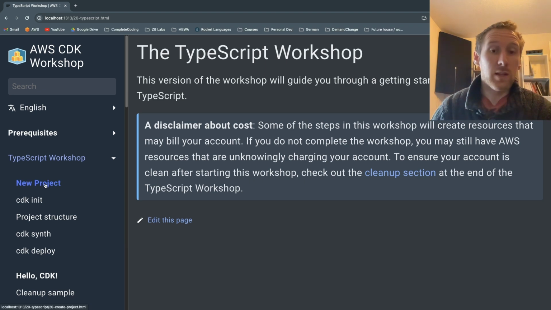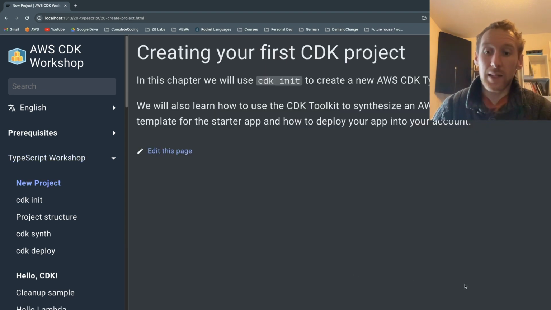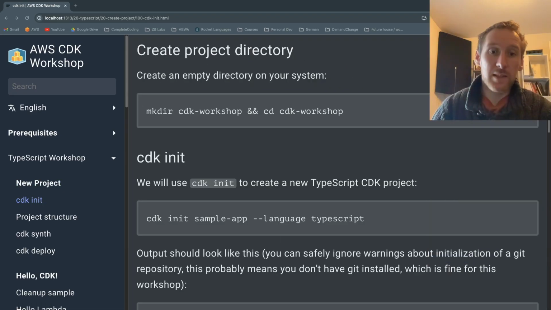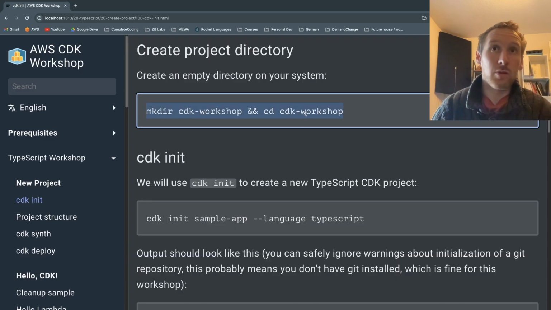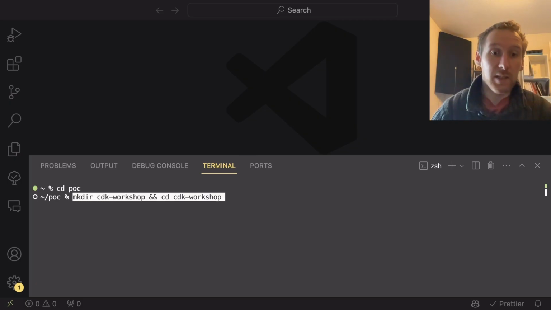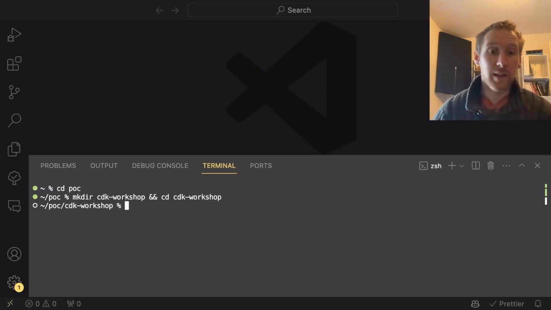So to start, we need to go into our new project. And here it is saying that we need to init our project, and I'll just move my face out of the way. And it's saying we need to use CDK init to create our project. So if we go on to the next page, here it's saying that we need to make our workshop directory and CD into it. So I'm just going to copy this, head over to a terminal, and in here I'm going to CD into where I want to create my repo, which is in the POC folder in my computer, and then make directory CDK workshop and CD into there.